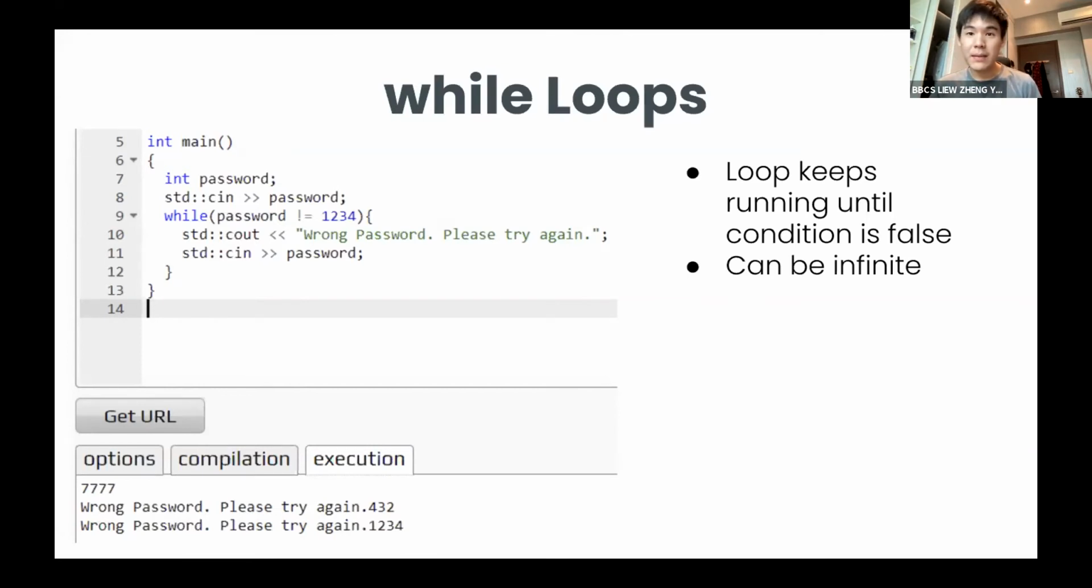Here you can see that my first inputted password was 7777, which does not equal 1234. So the condition is true and the while loop runs. This happens again when I input 432. However, when I input 1234, the condition is false since the password equals 1234. So the loop stops. So you're breaking out of the loop, that's the technical way of saying it. And the code inside the loop is skipped.